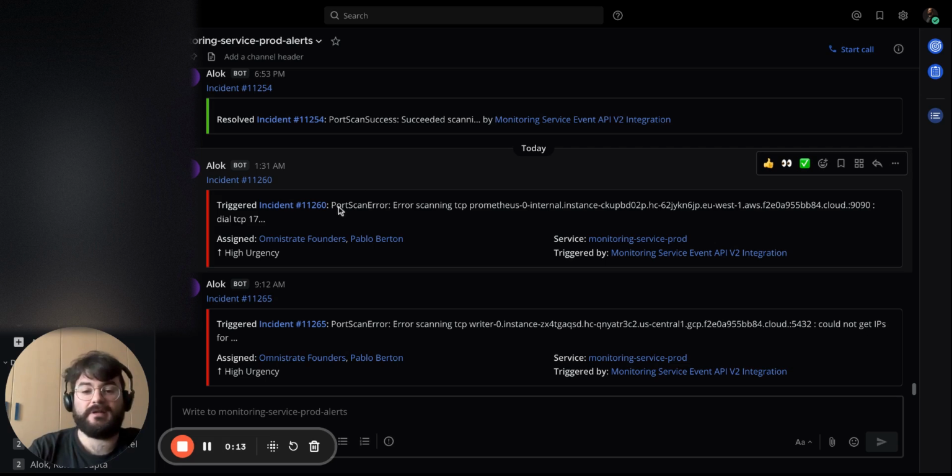And I can see some error, port scan, TCP, Prometheus 0, this is my instance. I can see some details, the assignment, which service triggered it. And in this case, I'm integrated with PagerDuty, so I can click through and go to PagerDuty. But we can integrate with your favorite alerting system. Basically, that's how we catch errors. So you're always up to date and you can trigger some automatic resolution or whatever you want. We integrate perfectly with existing workflows. That's how we handle errors at Omnistrate.